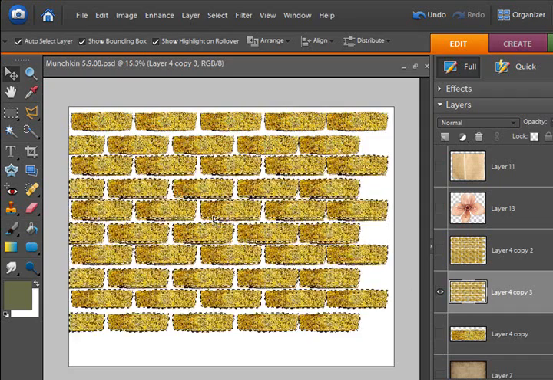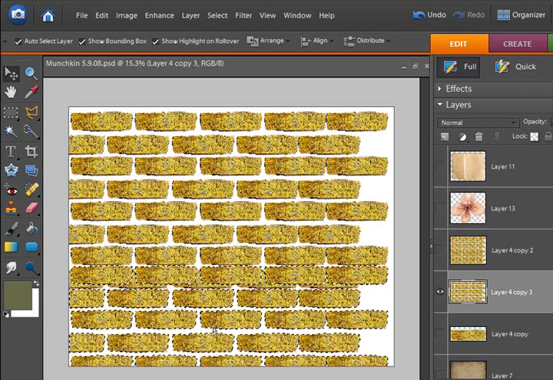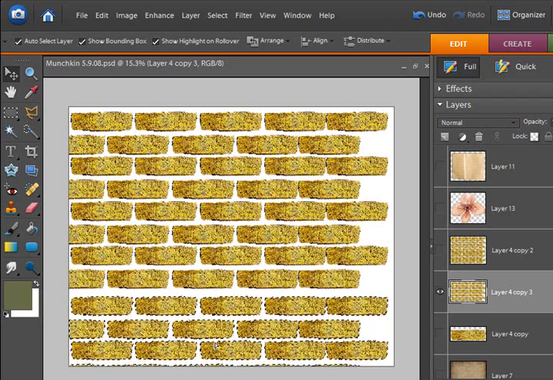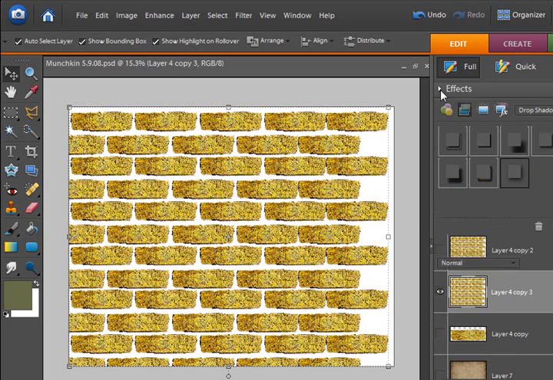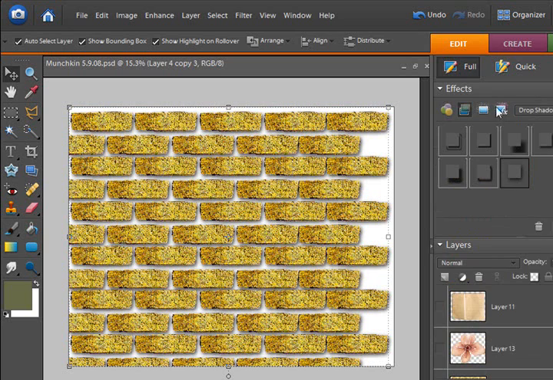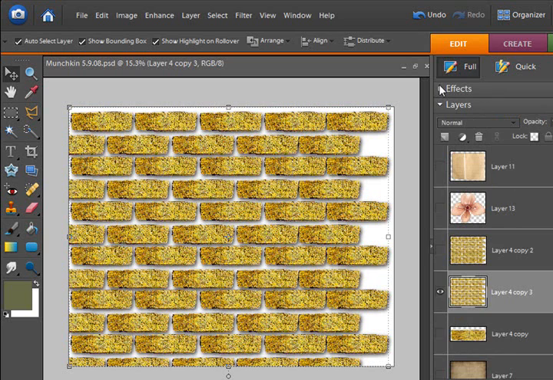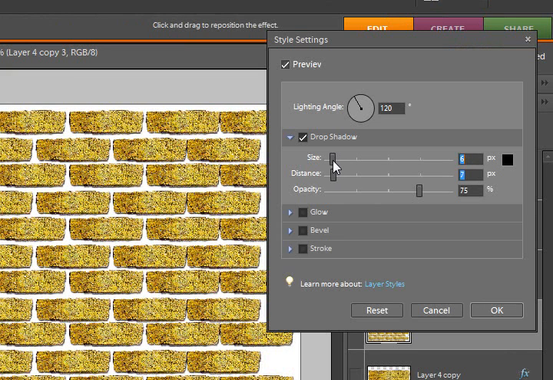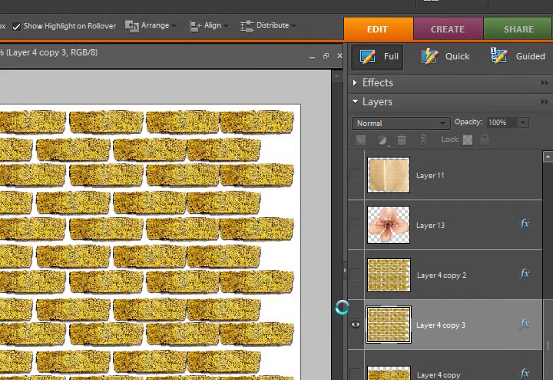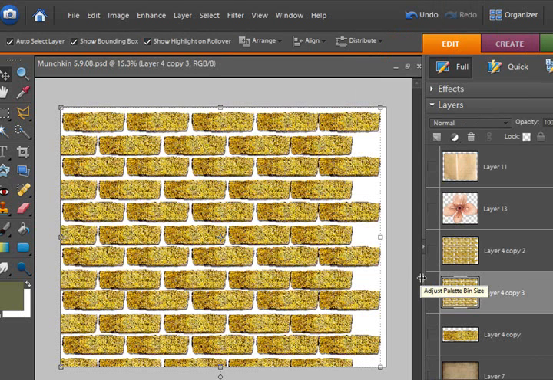Hold down the alt key, and you can see that I quickly made an entire wall. Then simply added my drop shadow, and you can lower the drop shadow so it looks a little bit more realistic, and that is how I made my brick wall for my layout.